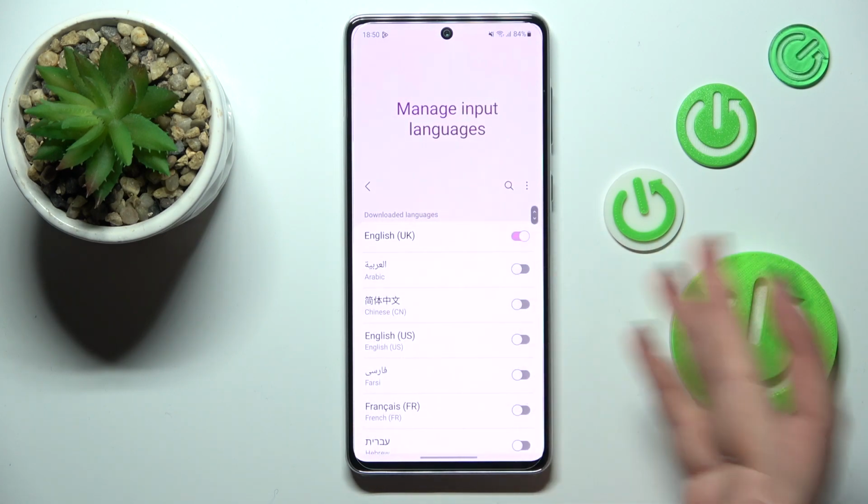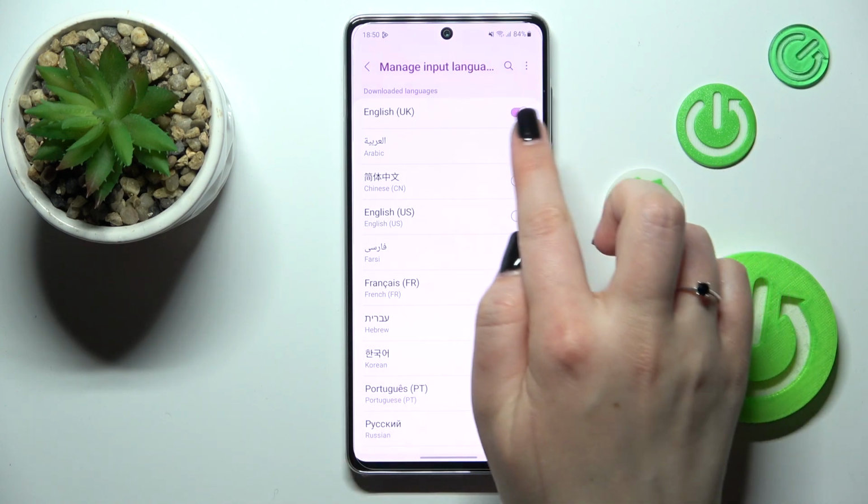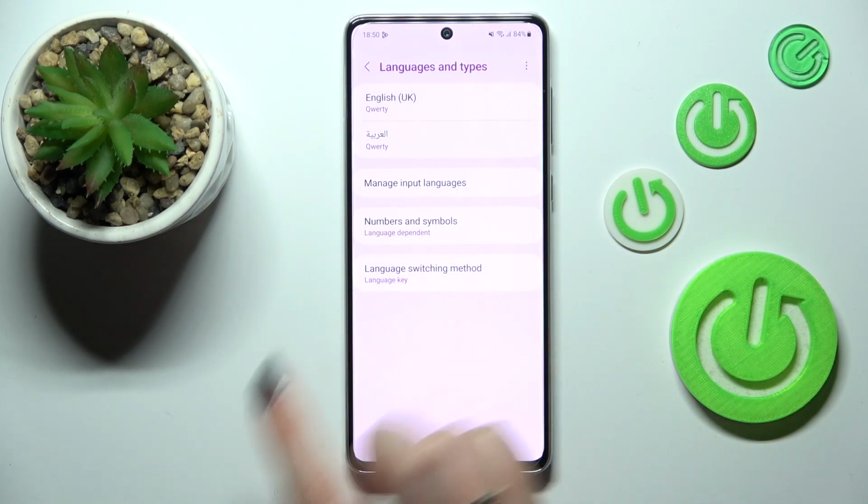And let me pick, for example, Arabic. Basically, all you have to do in order to apply the language is to tap on the switcher. Now we can go back. As you can see, it is immediately applied to this list also. And here we've got an additional option, language switching method.